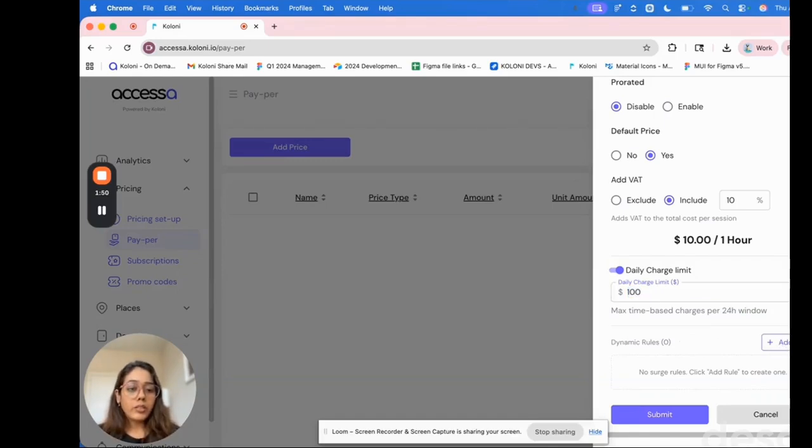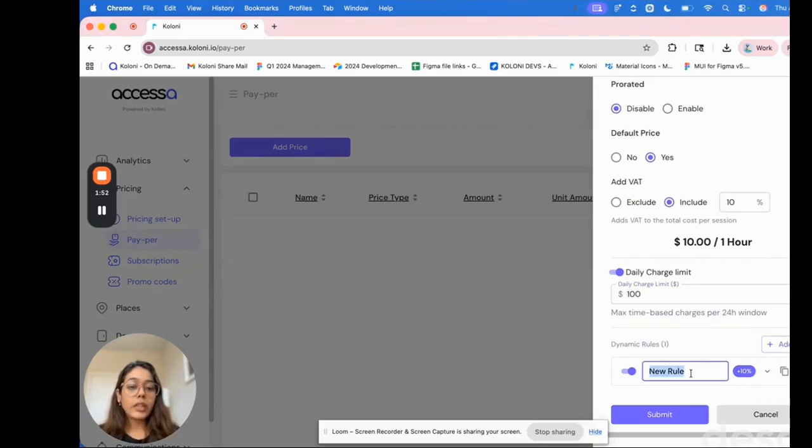Then we have the dynamic pricing rules. To add it, of course, we need to click on add rule. This basically just lets you adjust any type of pricing based on conditions. For example, you have increasing sales on weekends and you want to charge more. So this is where you can set it up from. Let's call it weekend price.